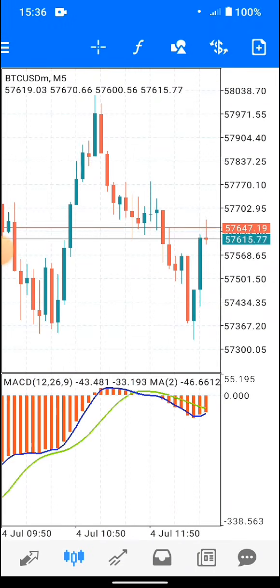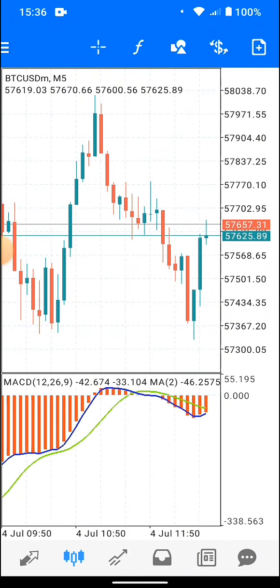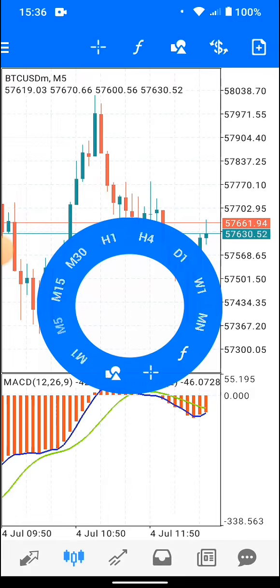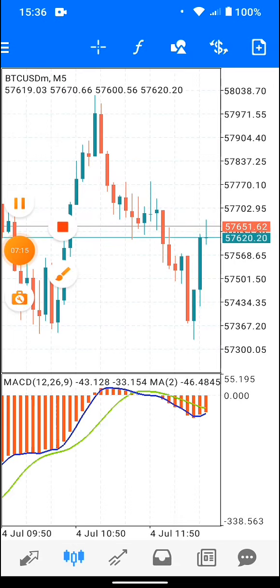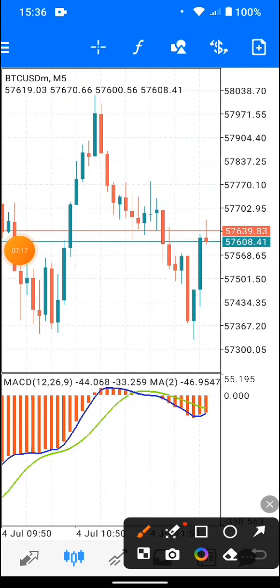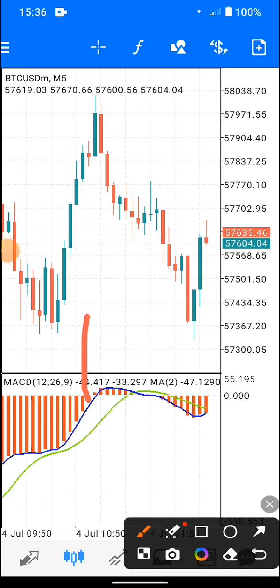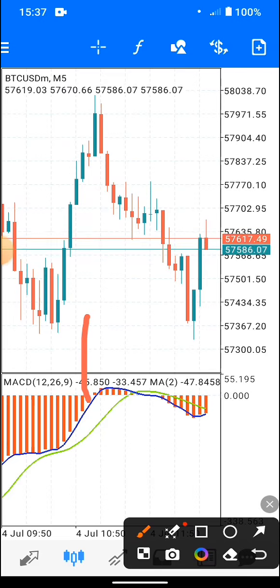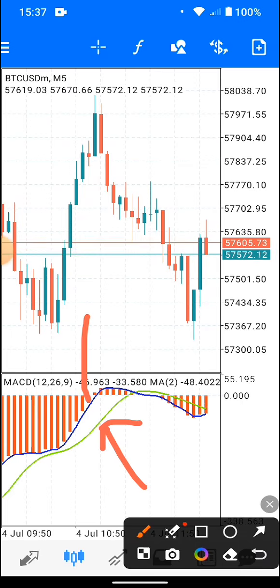Then we have the MACD line. Let me just point this out. This MACD line is basically this blue line you are seeing. This blue line is called the MACD line. And you have this other green line which you are seeing here at the bottom. It's called the signal line.